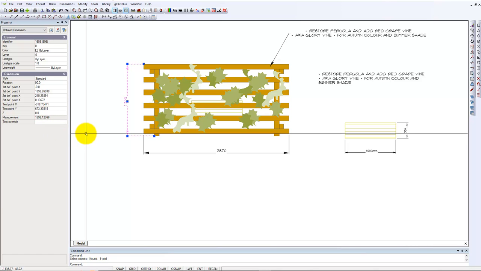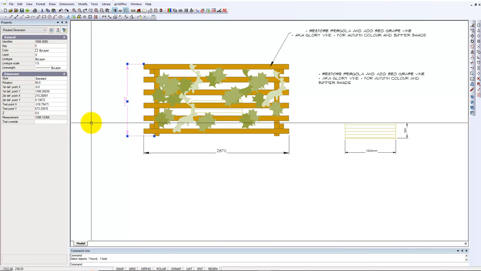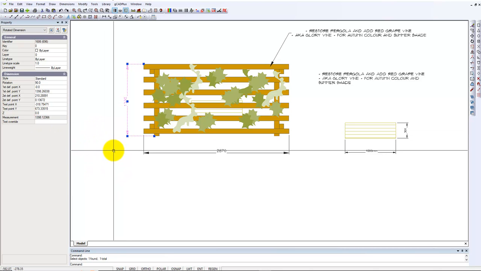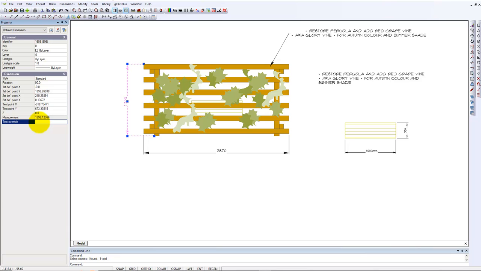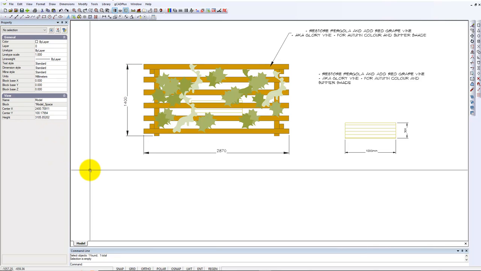So I can change any one of those things, and if I click here, the width or depth, if you like, of the pergola is here as well as 1398, so you might want to do an override and say the pergola is approximately 400 deep by 2870 wide, and that's the space that we're going to put this symbol into a design, and that's the space that it will cover.